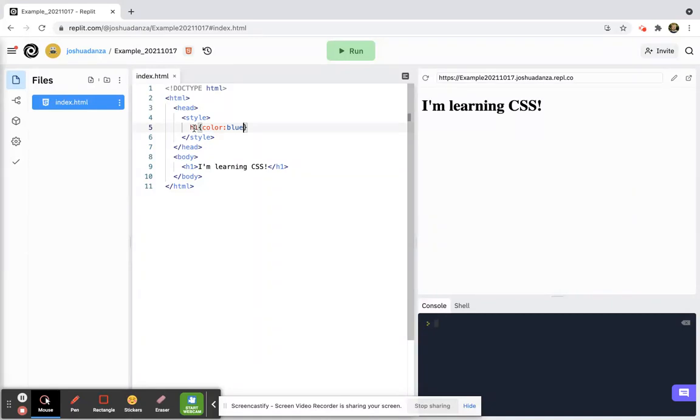So H1 is actually my selector. Color is actually my property. I have to have that colon between it, and then have the value, which is the color name in this case, which is blue. Once I've done that, I have to close it with a semicolon. All right, you just have to put it there. If you forget a semicolon, it's not going to work.